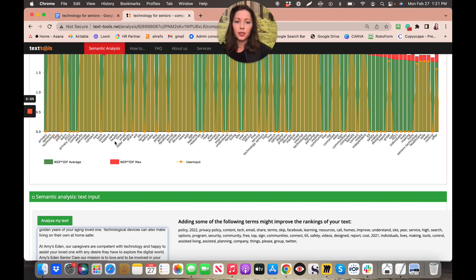Because I've done this enough, I know that this is around 34 dots. It's enough over 30 that I'm going to want to add some more of these words into the article. And honestly, the more words we can get into the article, the better it's going to rank on Google.